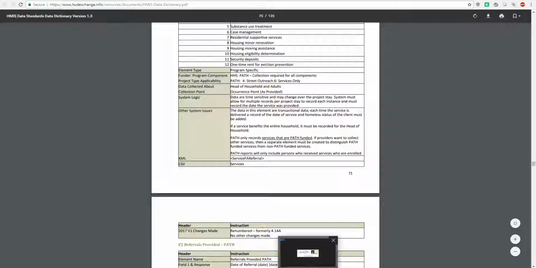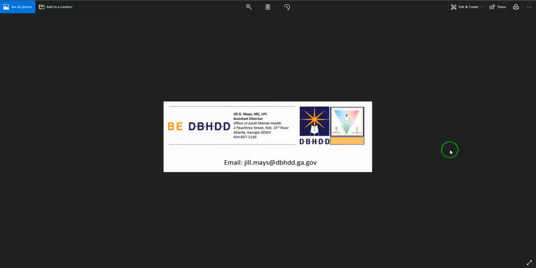As far as the state of Georgia goes, you also have a state contact, and that is Jill Mays, and I have her information listed here. If you ever have any policy type questions, she would be your go-to. However, always remember, if it's an issue within ClientTrack, you would just want to submit an issue ticket in that case.